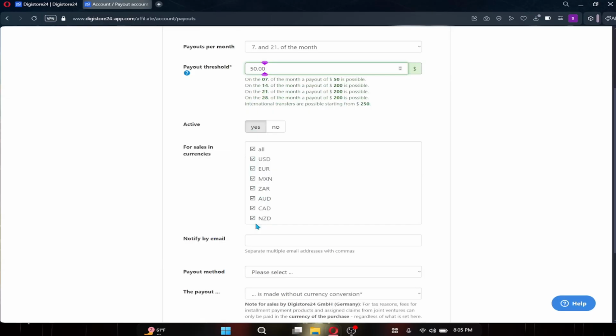After that, you need to select the currency for your sales. This is the currency in which your products are sold and reported. You can choose from options such as USD, EUR, MXN, ZAR, AUD, CAD, or NZD. Choose the currency that matches your business and target market.